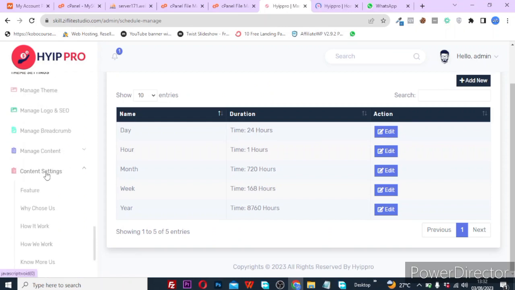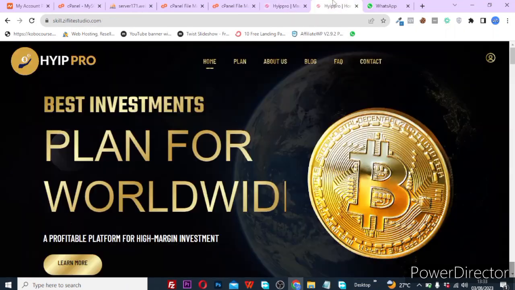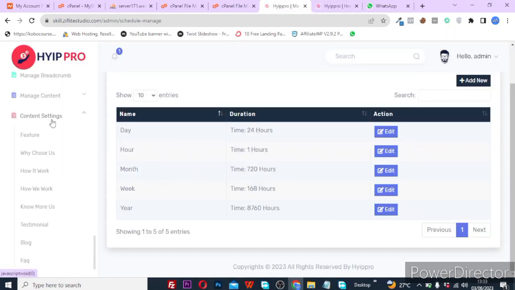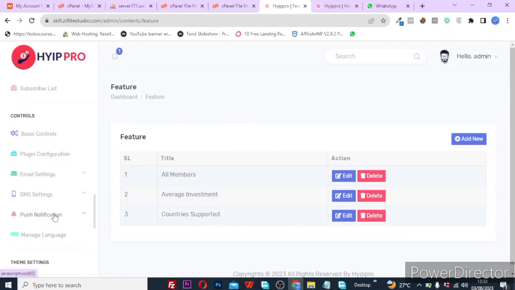So the first thing is, how can we edit the contents of our front end? First, you could notice everything from here. On the front end, we have our home page, we have the plans, we have about us, we have blog and all. So first we have the content settings, we have future. So you can see all members.